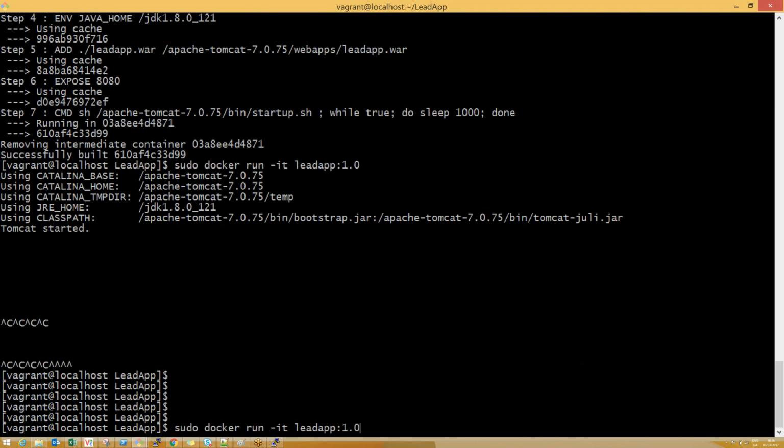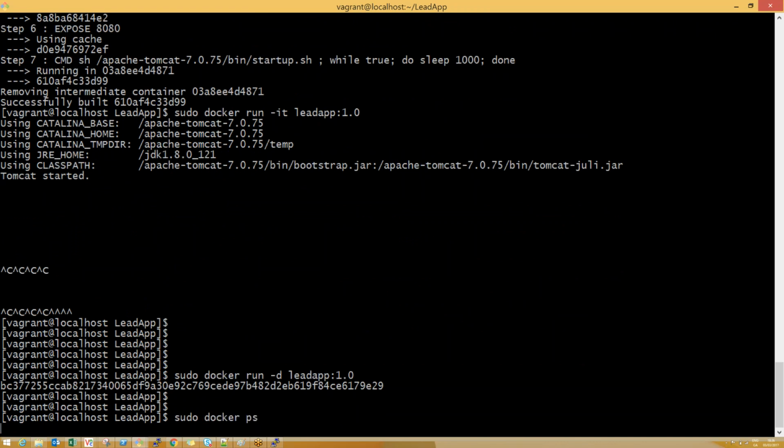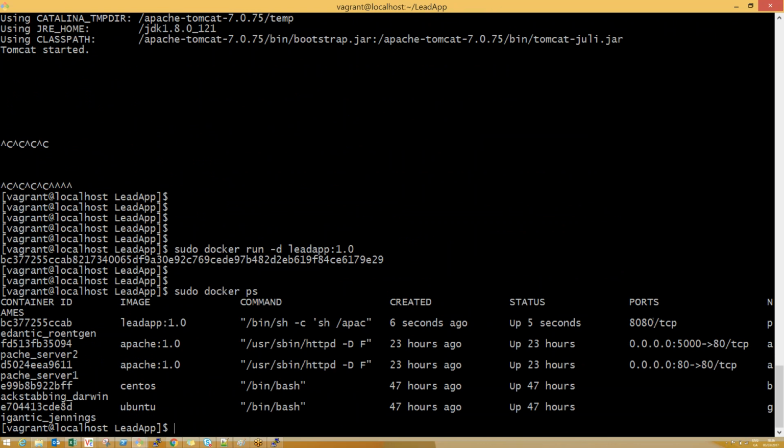Now instead of running interactive mode, try to run it in detachable mode, so that it will just come out. See, it came out to your prompt. Now you check it out, sudo docker ps. So it is running in the backend, it's up and running. And we made one more mistake. We didn't give a port number, guys. Let's try to stop it again.